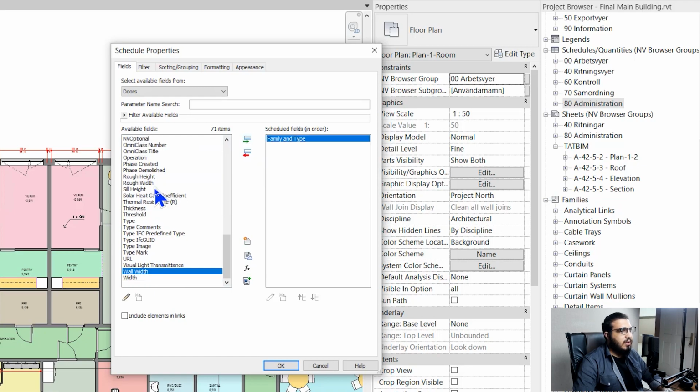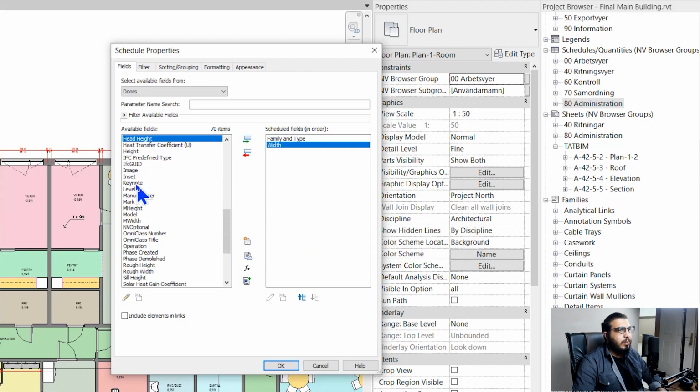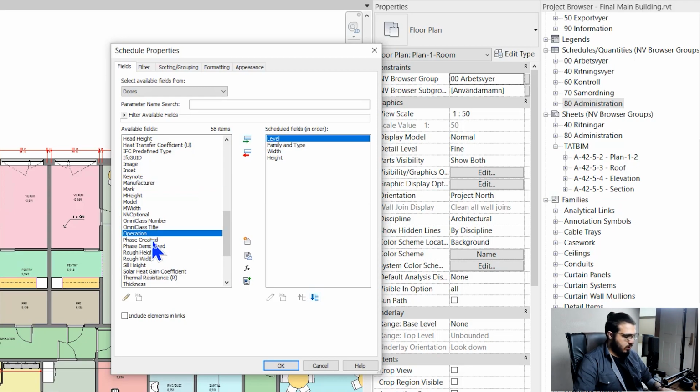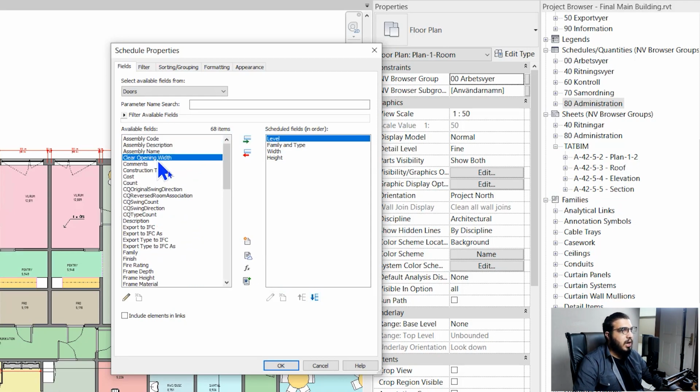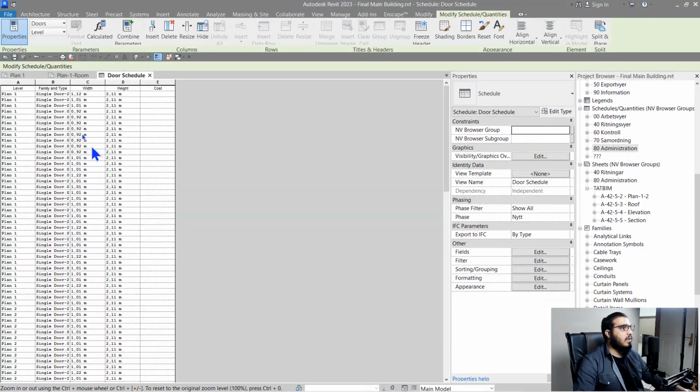I want the width of my door, and also I want my height parameter, and I want the level parameter too. And let's bring the level parameter up, above family and type. And I want the cost too, to know the cost of my doors in the project. Let's bring it in, and let's bring it down. Now we are good to go. Click on OK. Now we have our schedule in here.